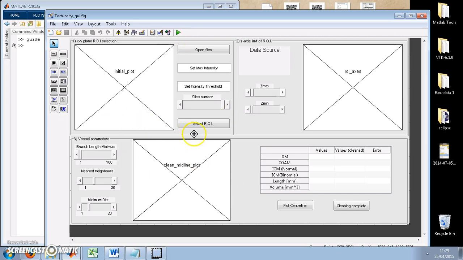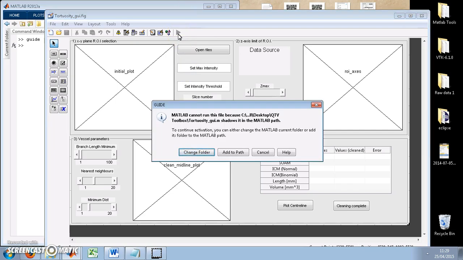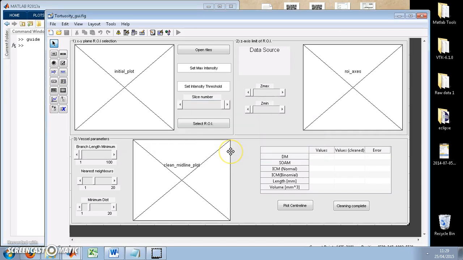So this is the editing figure, and you want to just press run. Don't mess around. Well, you can mess around if you want, but you might do some funny things. So there we go, and just add that to the path and it will run it.